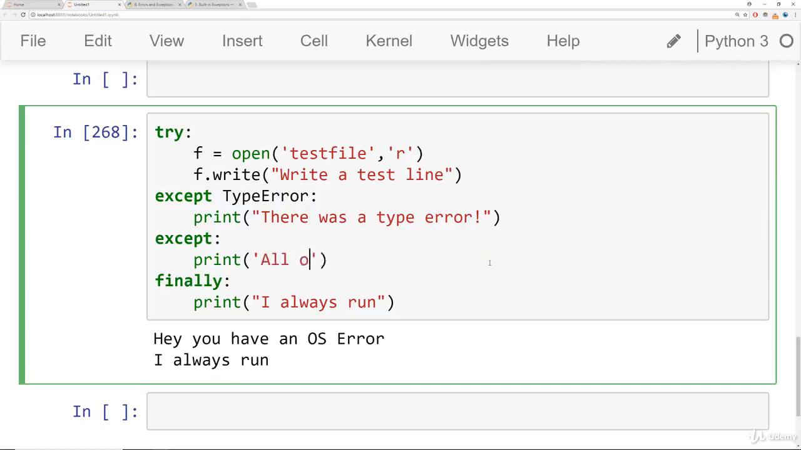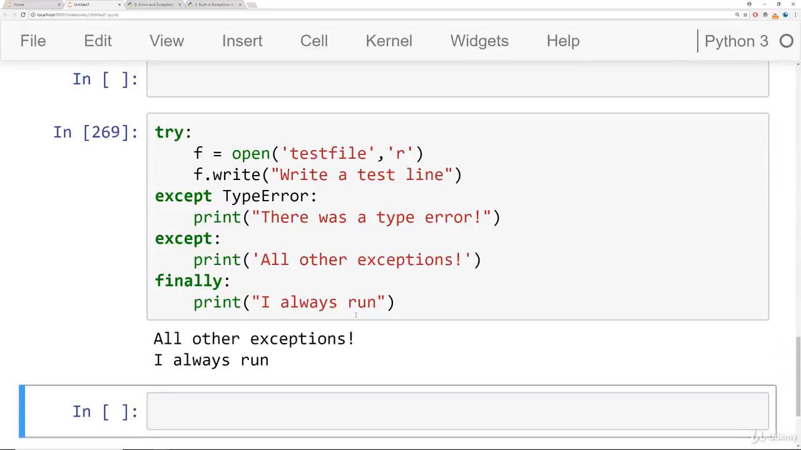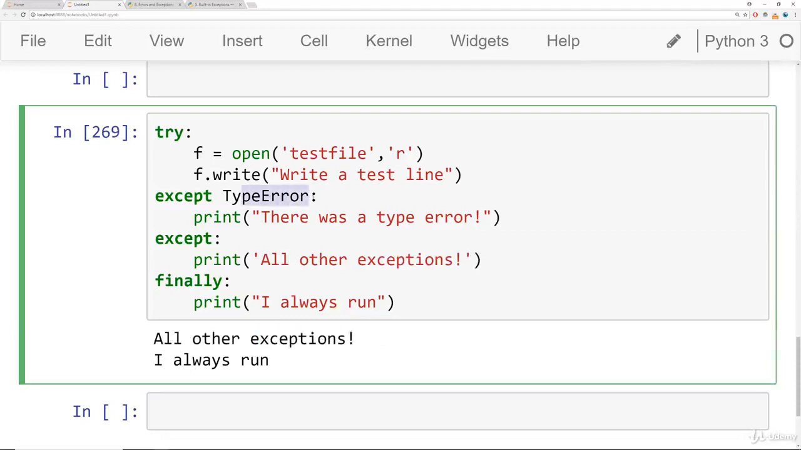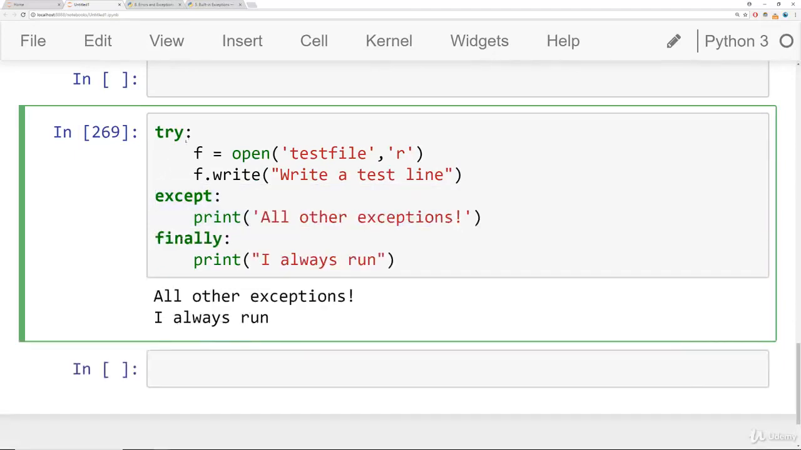So all other exceptions. And I rerun this again, and it says all other exceptions because it didn't detect the type error or any other errors that we defined. So if you just say except colon, you'll print out that error. Okay, so keep in mind, as you're beginning in Python, you probably won't memorize all the error types, and most likely your blocks of code are just going to look like this: try, except, and finally.